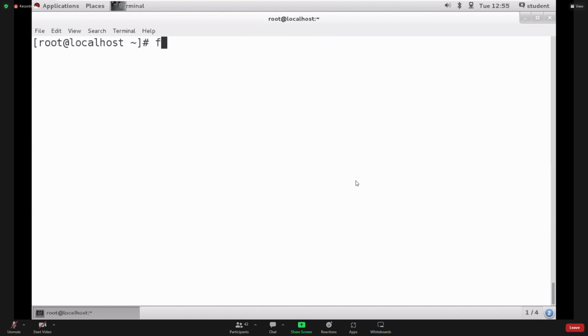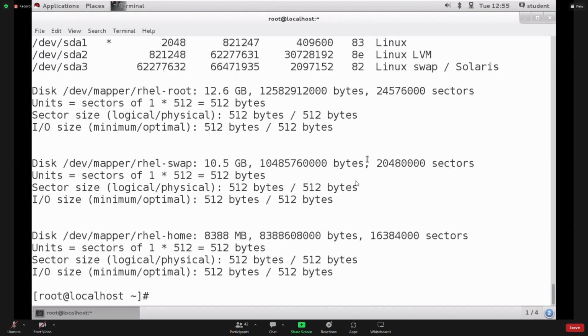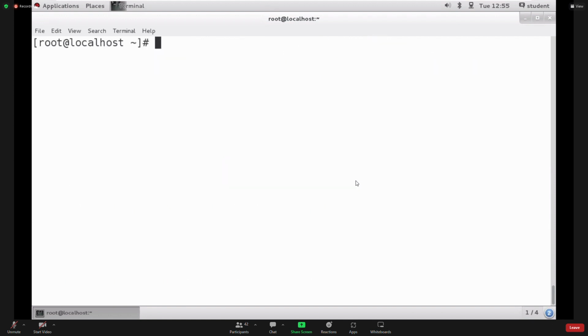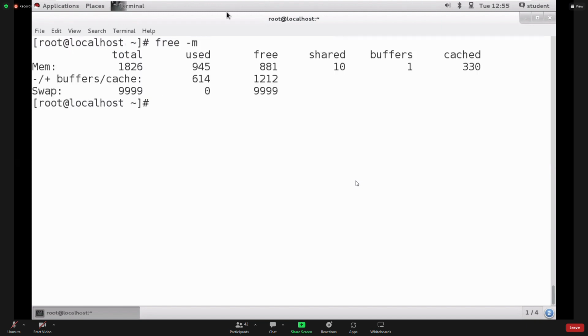Let's check fdisk -l. See. Okay. Right. Now free -m, still it is showing 10 GB, right? So we created the partition, we didn't activate that. So we need to activate now the 2 GB.